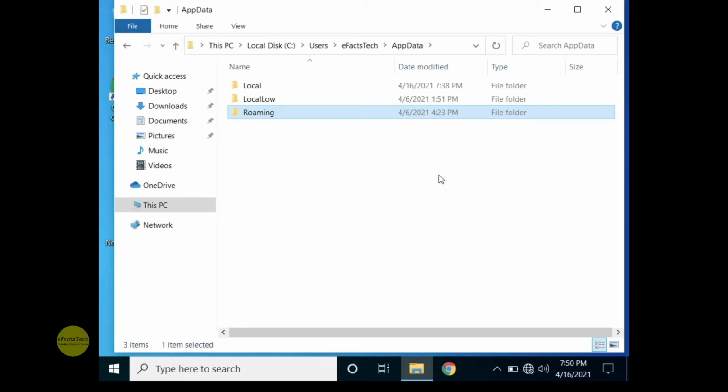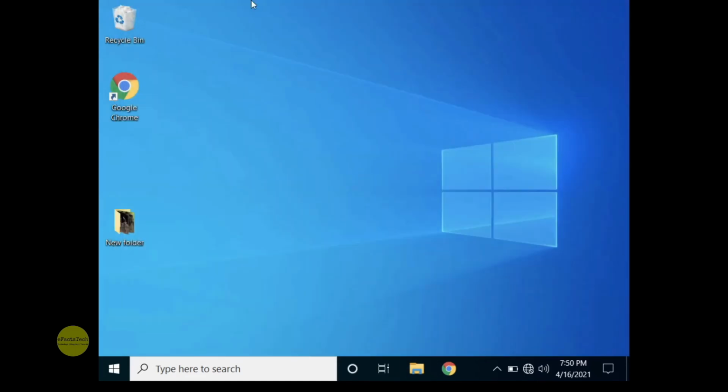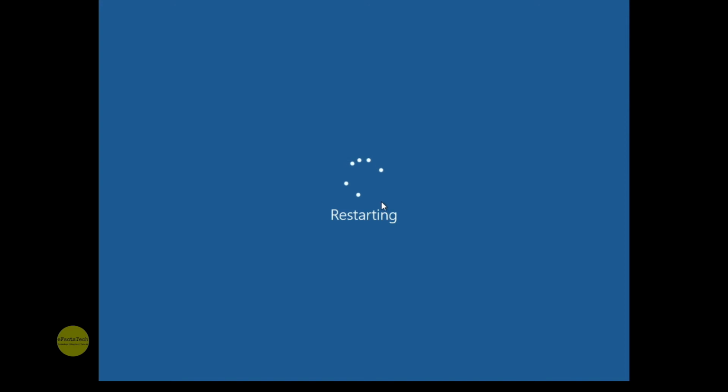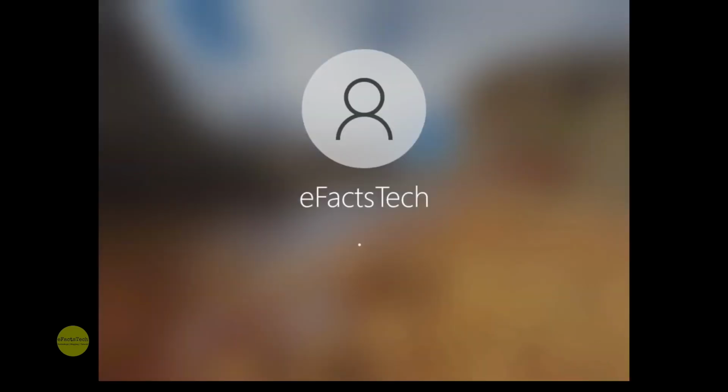Now once we have checked everything, you can close this. So we just have to restart one more time, and after that we'll install VMware Tools. So I'm going to log back in to my Windows 10.